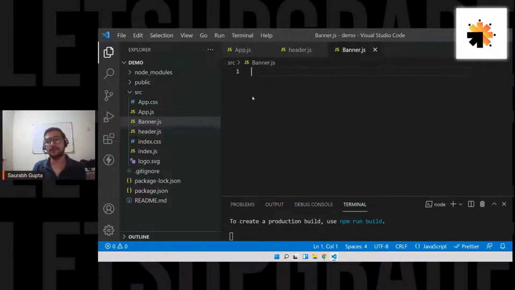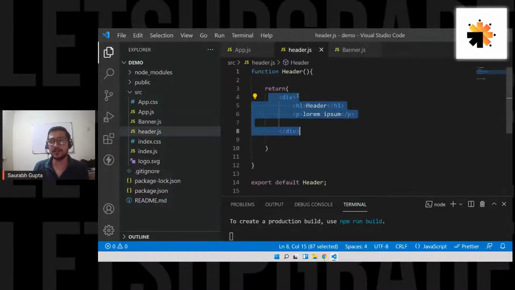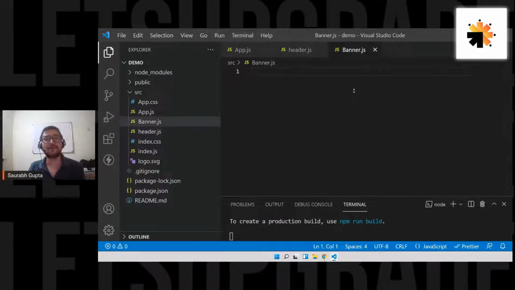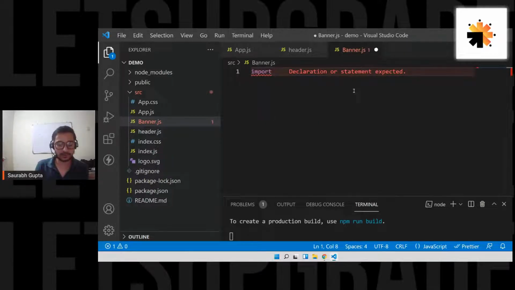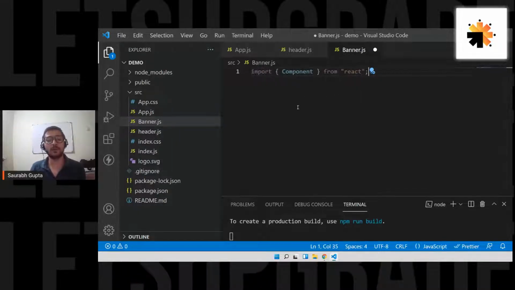banner.js. Now here you have to import one thing. See, in a functional component, you don't have to import anything to create a component. When you're creating a class component, you have to import one thing, and that is: import Component from React. You have to import this. Import the Component class from the React package. So this is the React package, the React library, right? I told you we're going to use the React library.